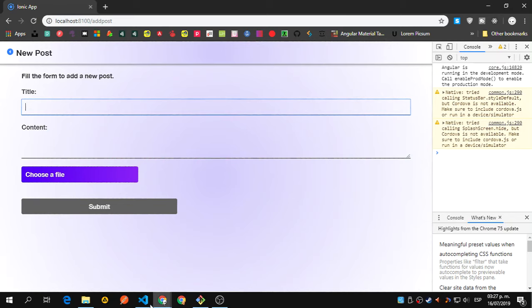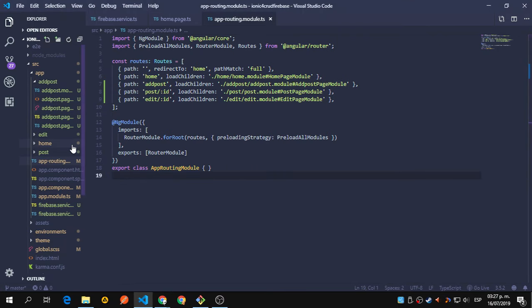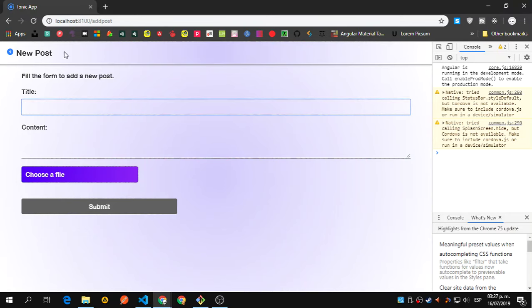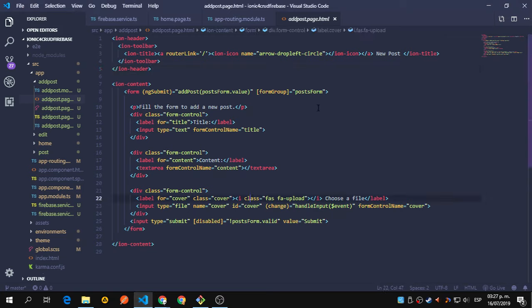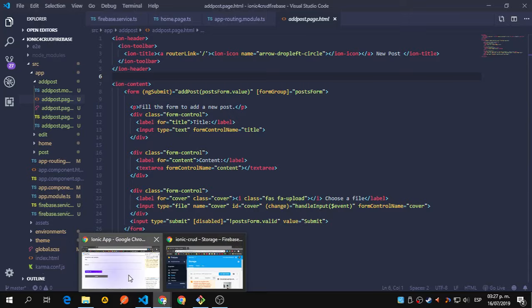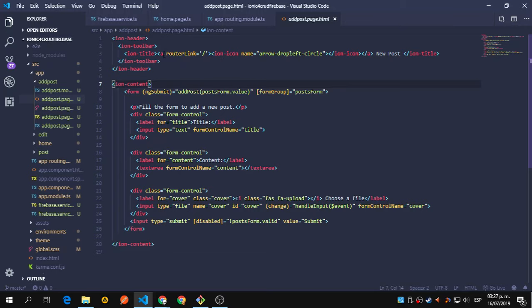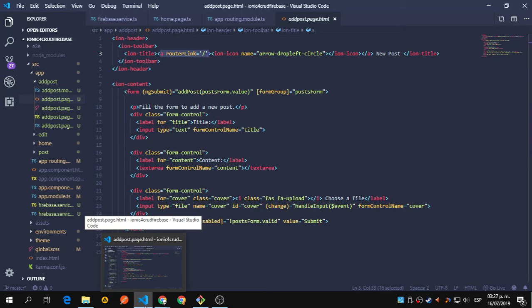So here we have a form, a reactive form. I'm going to use always reactive forms, not the regular forms. So we have the add post. Let me show you first the HTML. You can see that we also have the header and the toolbar because we want this to appear. You can have these icons, this one has a link inside that just returns us to the main page.